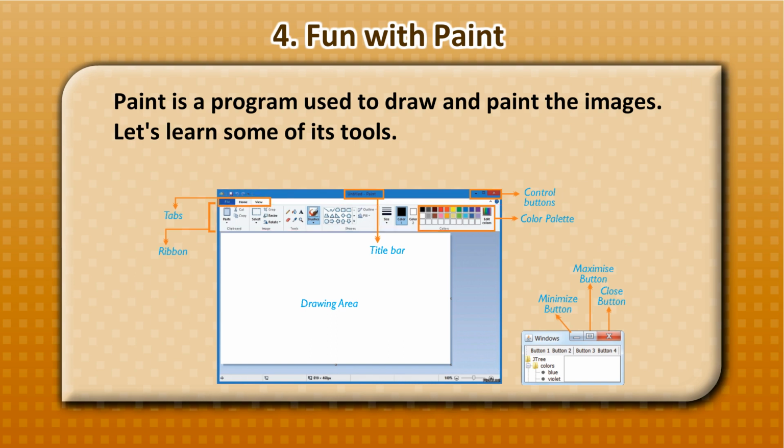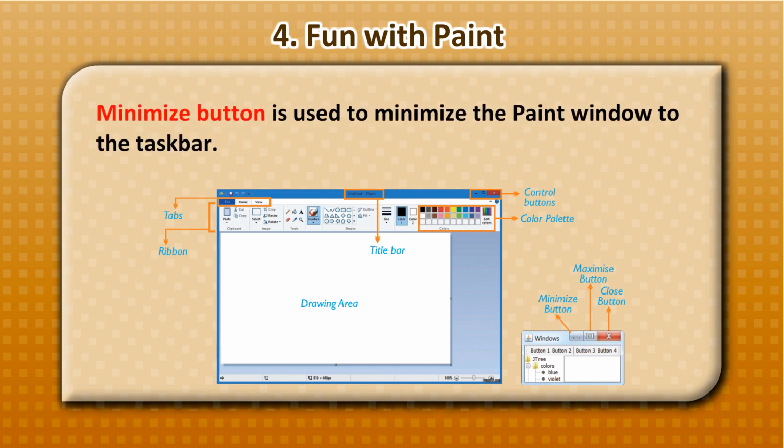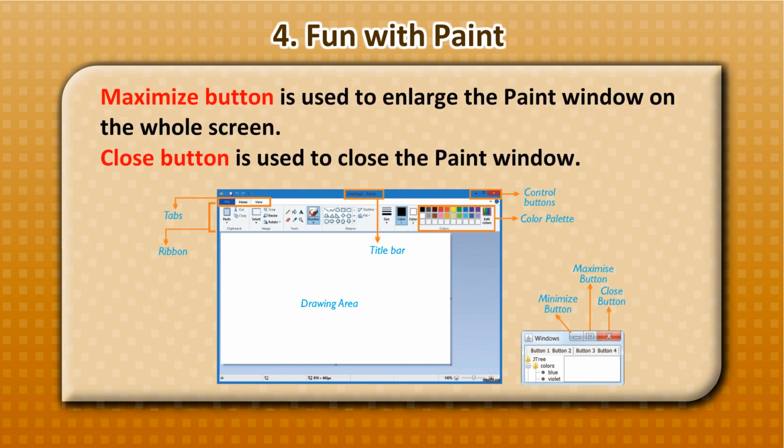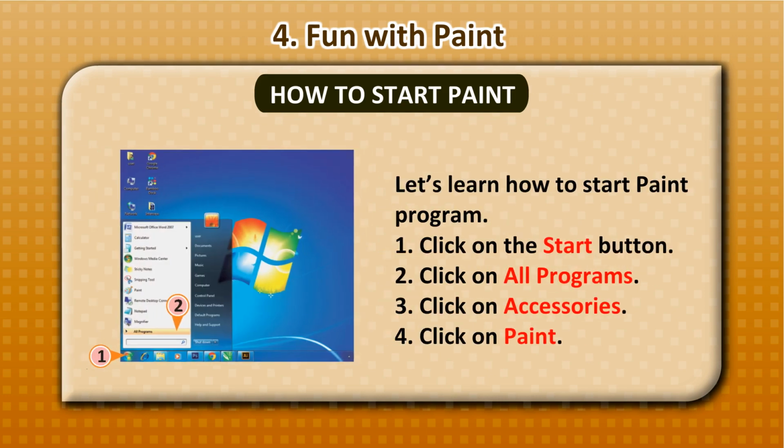Tabs, ribbon, title bar, drawing area, control buttons, color palette, minimize button, maximize button, close button. Minimize button is used to minimize the Paint window to the taskbar. Maximize button is used to enlarge the Paint window on the whole screen. Close button is used to close the Paint window. How to start Paint.